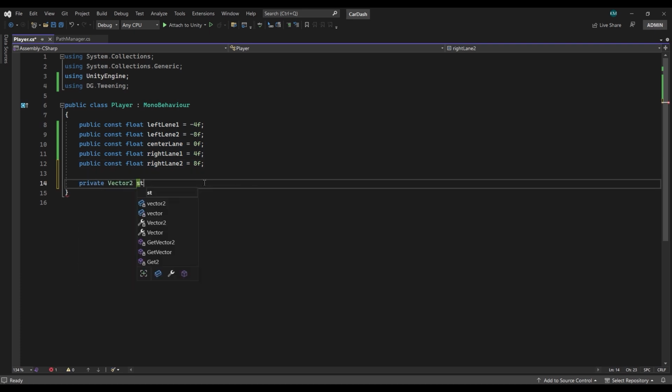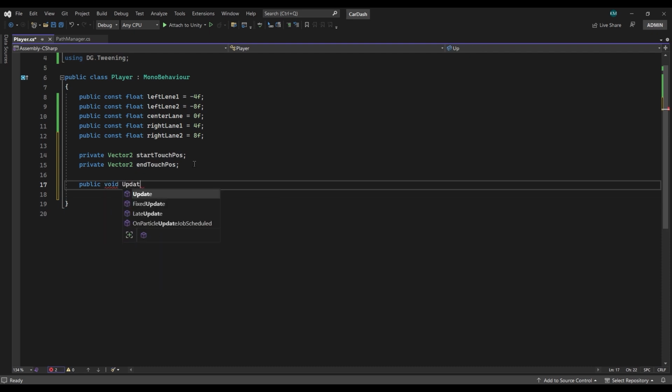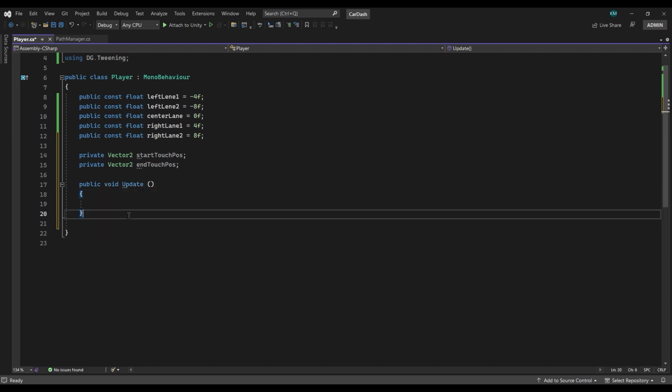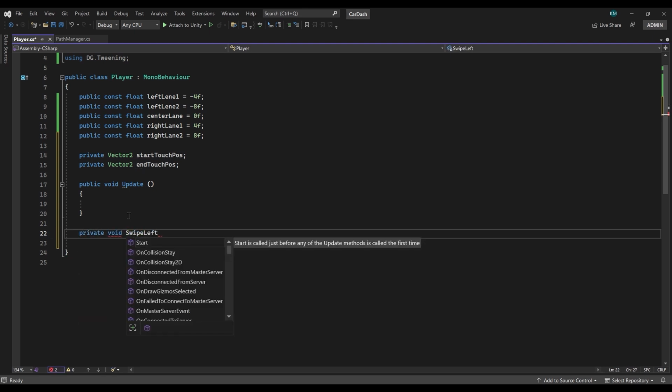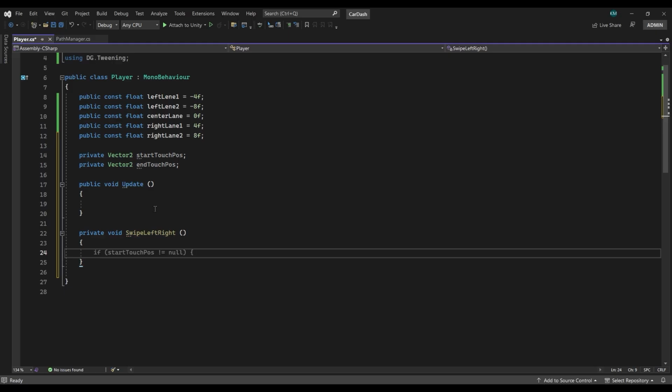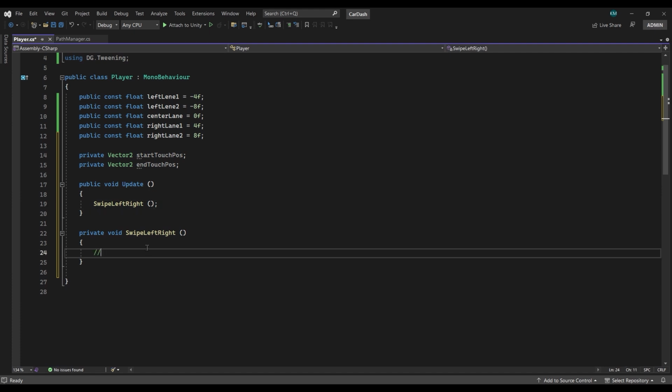Now we need a private vector to call this start touch position and a private vector to call end touch position. Create a update method. Also create a function called swipe left right. First, call this function in the update method. Now, let's write a logic inside our function. So, first of all, remember this function only works in the mobile and the Unity's simulator. So keep that in mind.